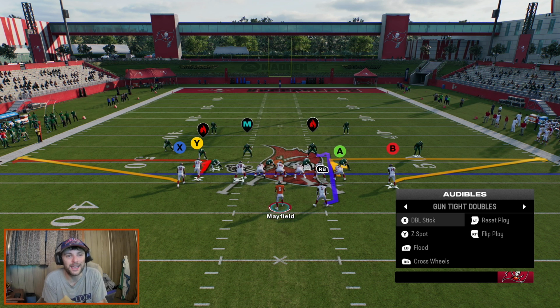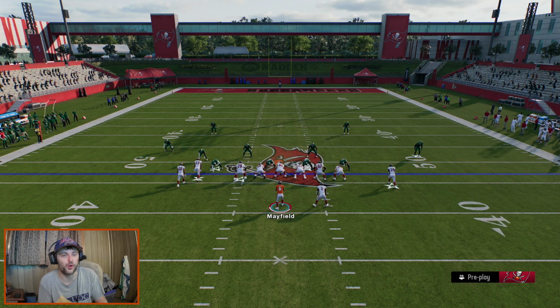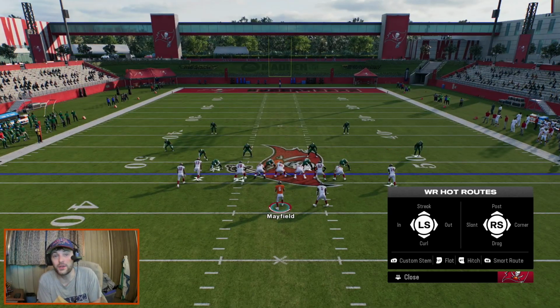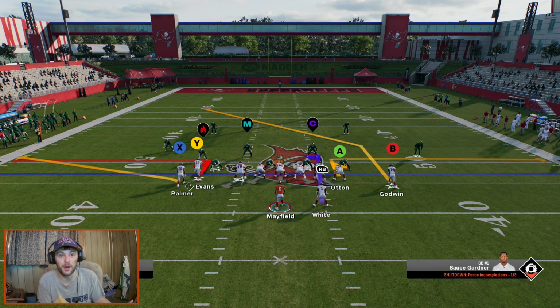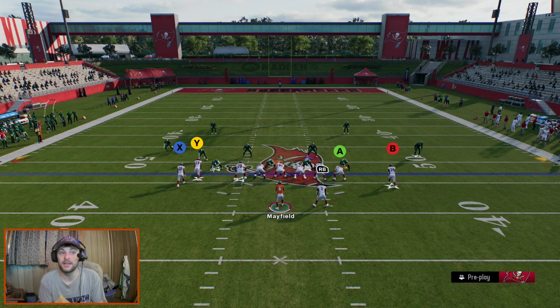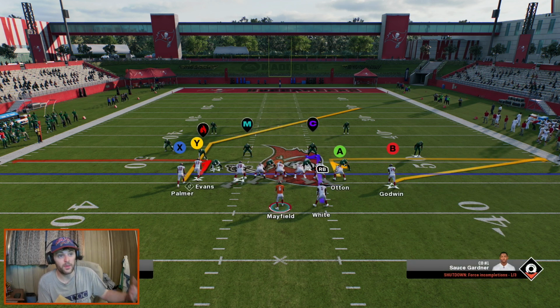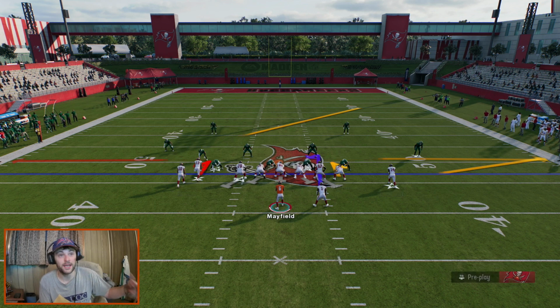Here, double stick is going to be our first audible. And maybe I should have started with this because it is our short passing play. All I like to do is take one of these outside receivers and put them on a post. Here we have Godwin on a post. Same thing you can do over here. Put Joshua Palmer on a post and just attack the middle of the field.